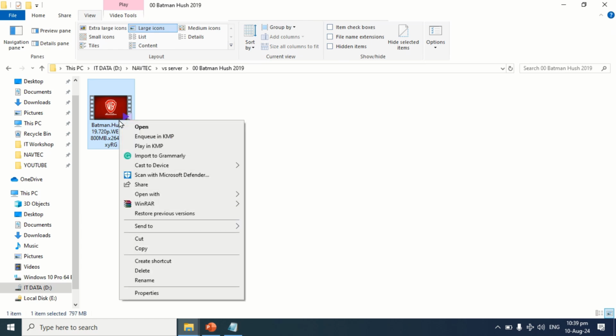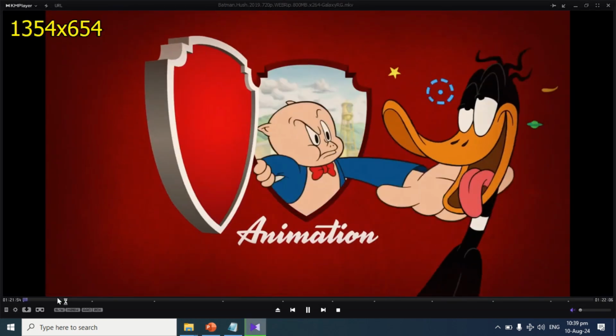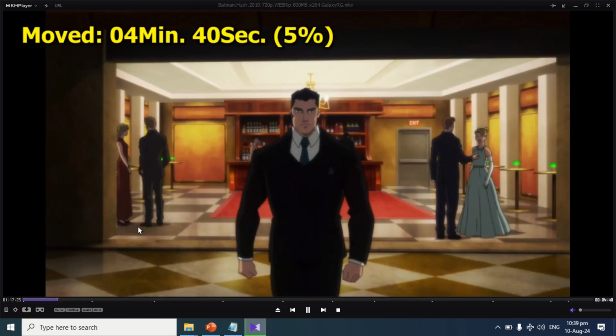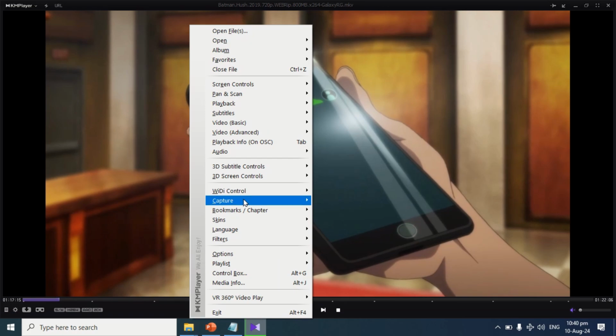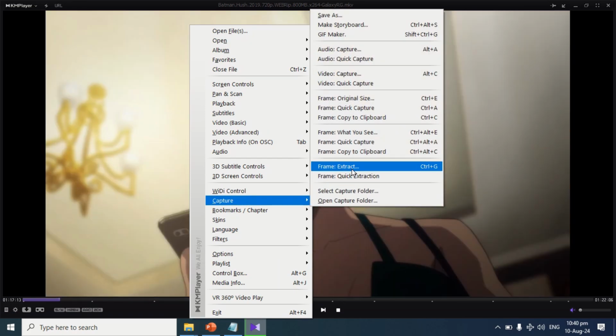Open the video in KM Player. Set the point in the video to take the consecutive frame images. Right-click in the KM Player. Go to the Capture. Frame Extract.